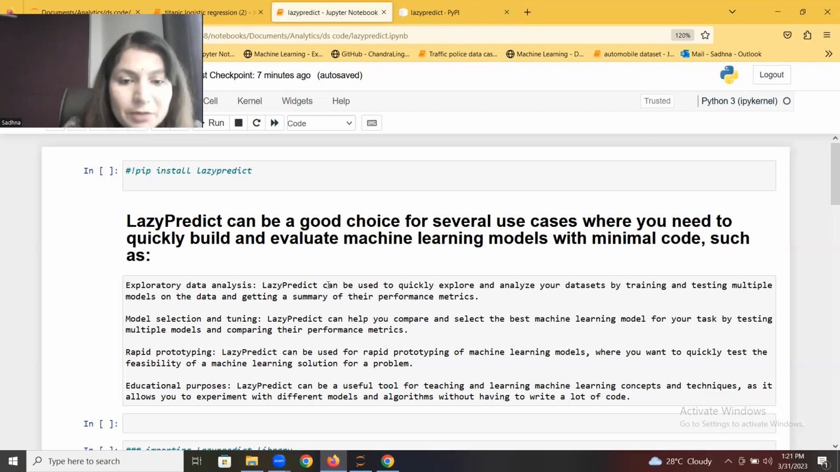So lazy predict can be used to quickly explore and analyze the data set by training and testing multiple models on the data, and it will give you the summary of each and every algorithm's performance. Lazy predict can also help you compare and select the best machine learning model by testing out and comparing the different performance metrics. You can quickly do prototyping of machine learning models, where we can quickly test the feasibility of the machine learning solution for the provided problem. That is one case.